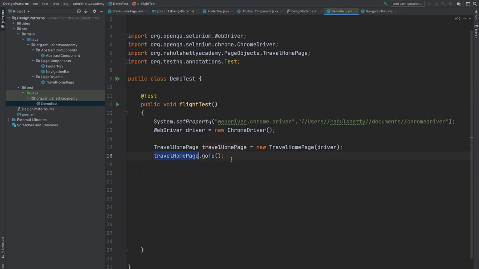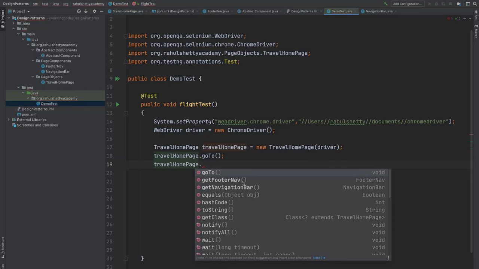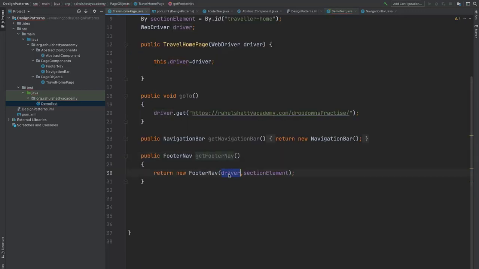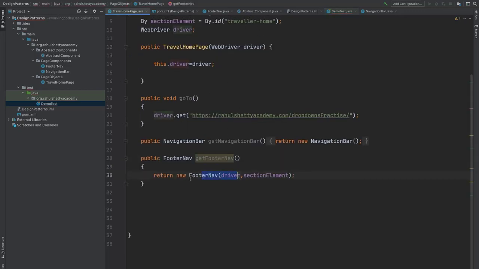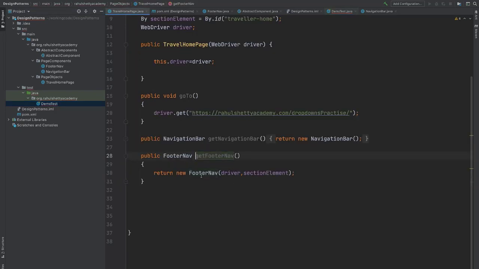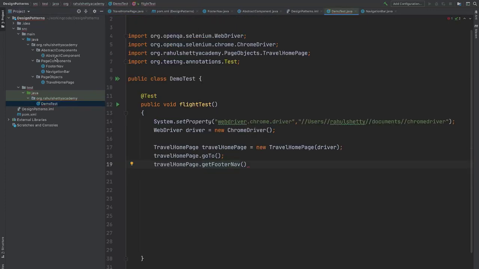Footer navigation. So from the TravelHomePage, to access anything in the footer navigation, first you have to get an object of that class, the FooterNavigation class. You can get the object of that class with the help of getFooterNavigation. You see that when you call this method, the driver and that section element, everything is sent and the object will be created for you. Okay, so once the object is created, it is returned. Once you have the object of that class, you can directly access any method of that class with object dot. As it is returning the object, dot selectFlight.